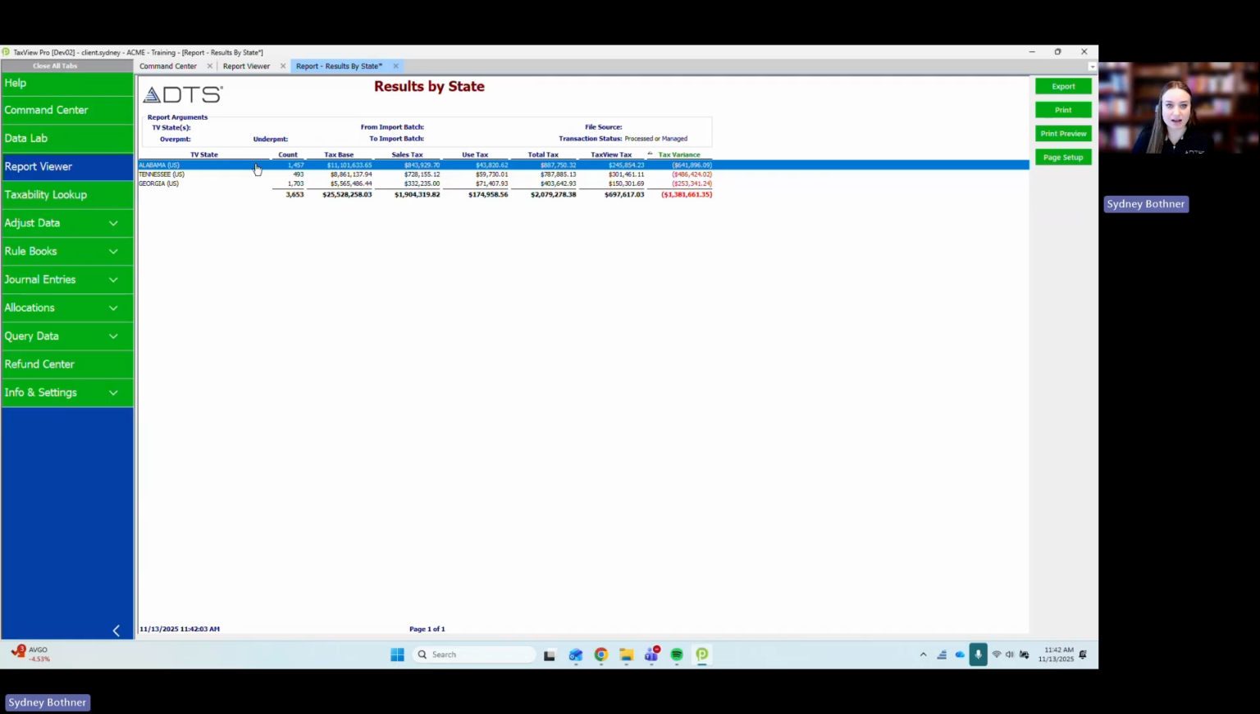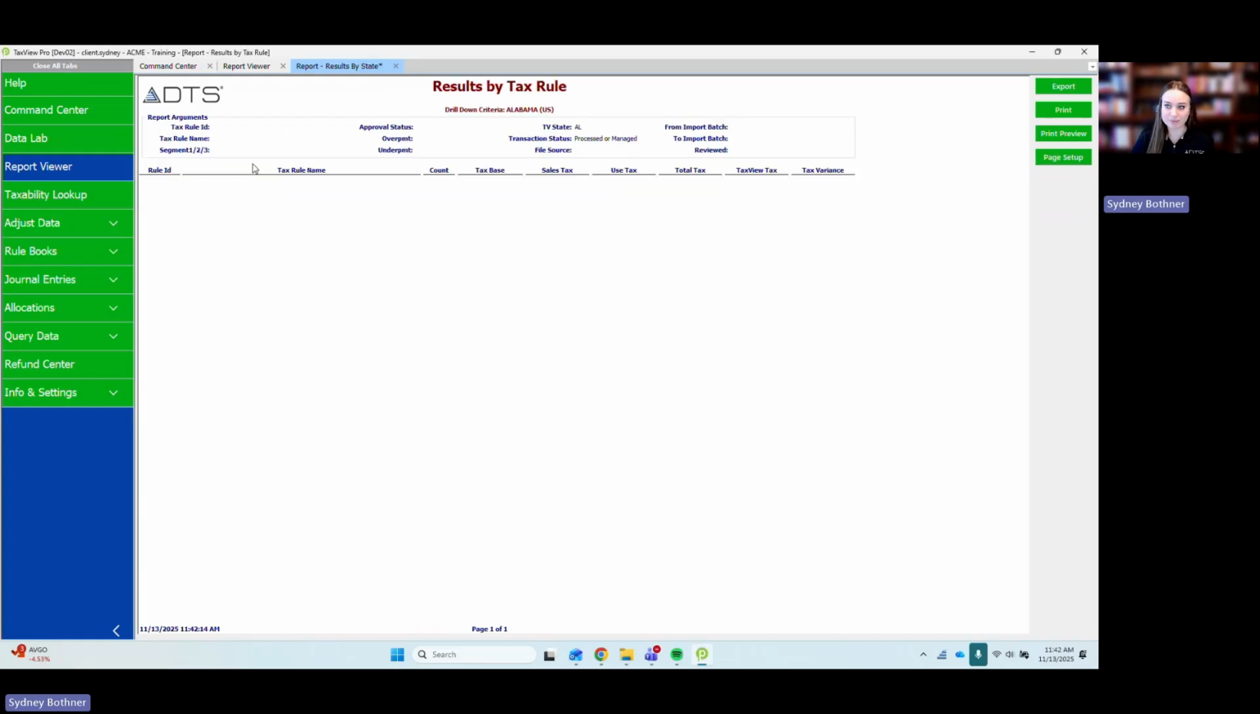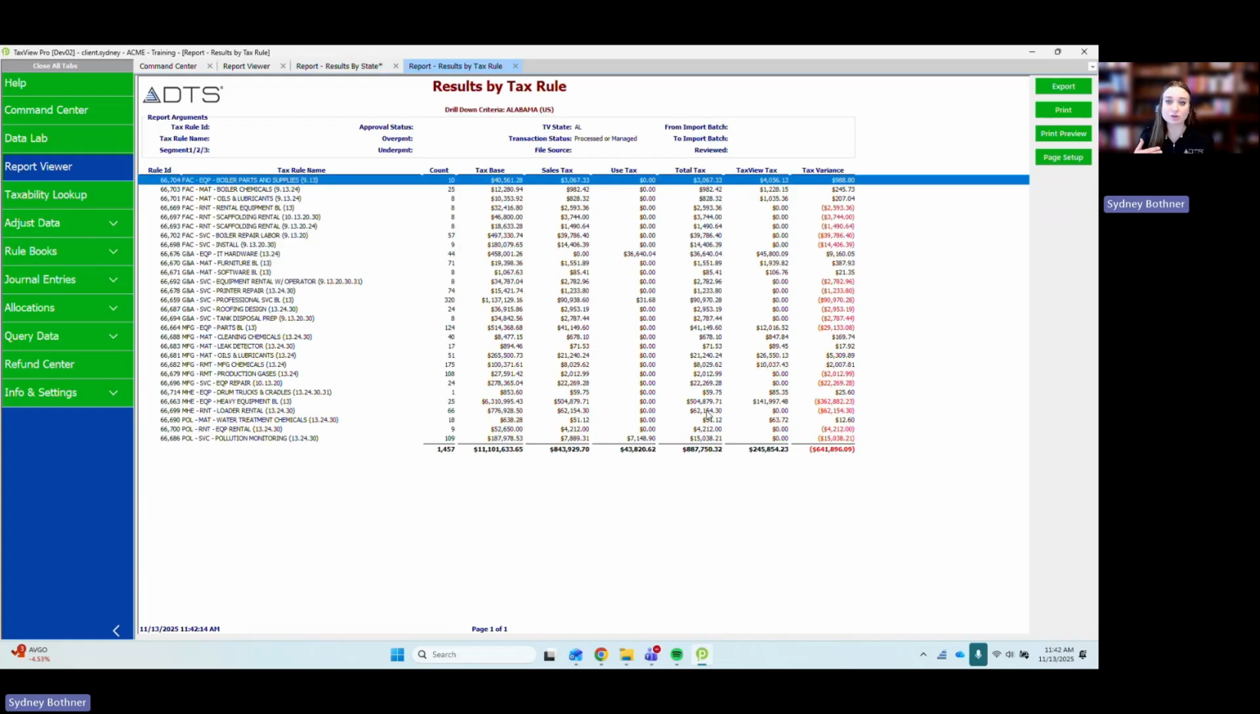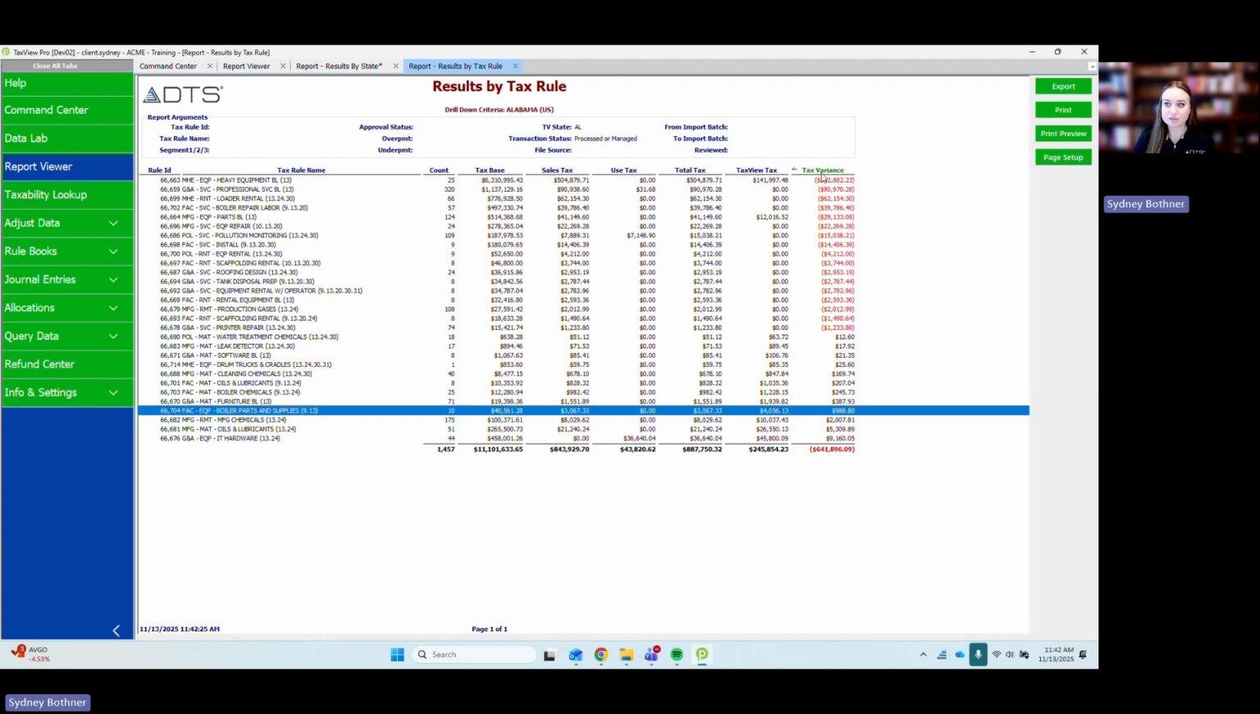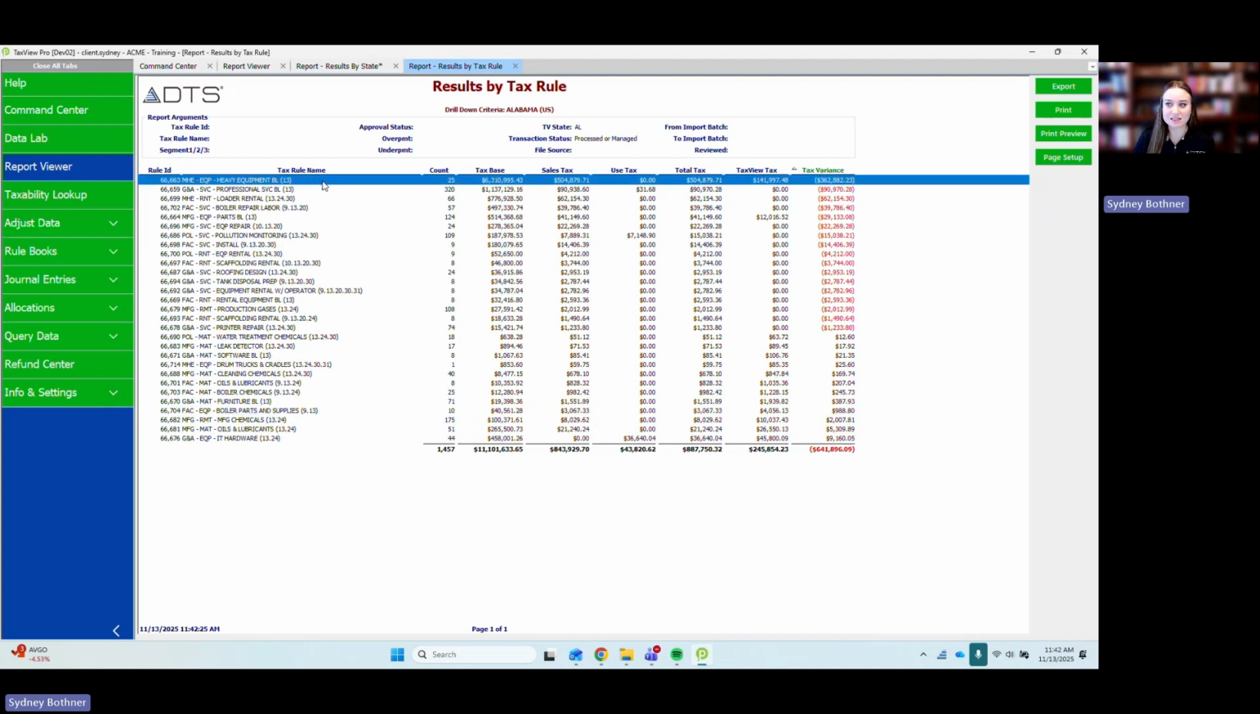To dive in deeper, I can double click on that line for Alabama, and it's going to automatically drill me down into our results by tax rule report, where I can see each of the tax rules creating a variance. Once again, I'm going to click to resort so I can see what my largest overpayment rule is. Now I can very easily see I am overpaying approximately $362,000 for heavy equipment.